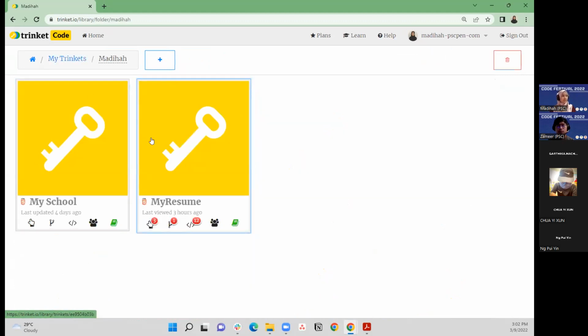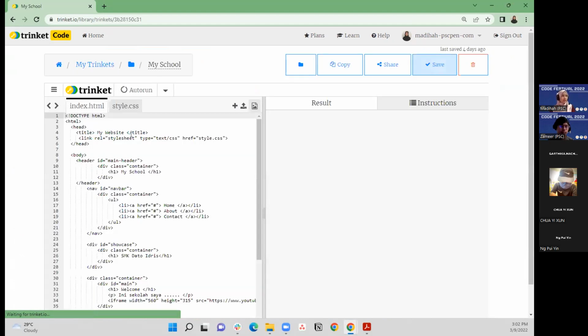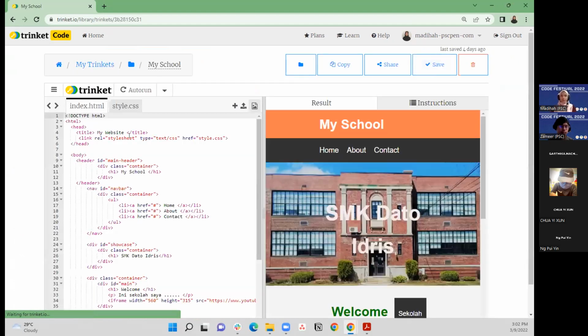So inside this folder, we have two projects. I made one project for my school, one project for my resume. So this is my resume that we will learn for today. But I will show you my school first. My school is actually the basic module that we teach. Basically, what PAC, Penang Science Cluster, teaches is about my school.